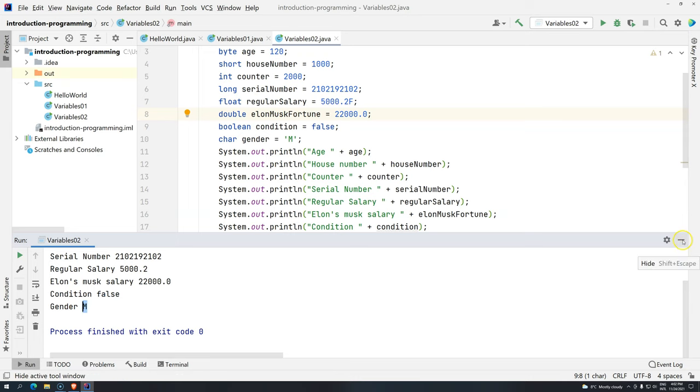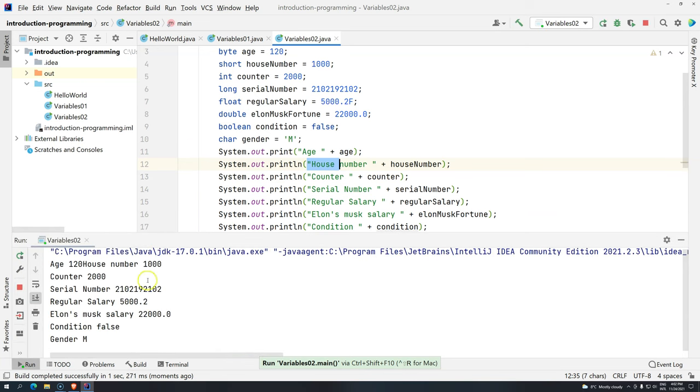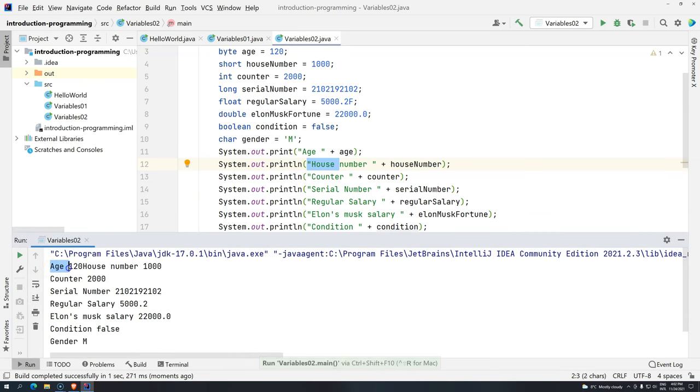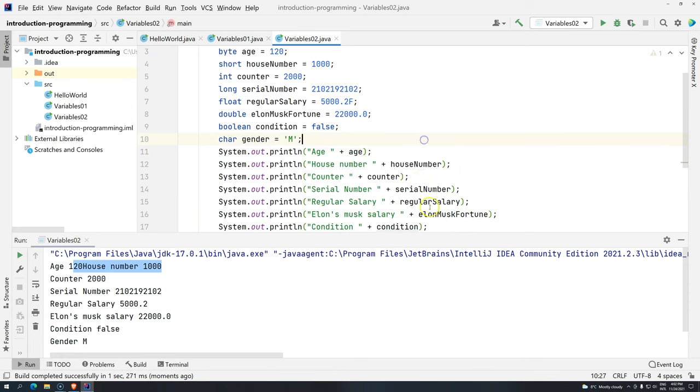Or male. Now, if we remove the ln, I told you that println will always print whatever you have, and then it's going to jump one line. So if I want to remove this and print in the same line, you see that it will not jump, and then it will be age and then house number in the same line. So Ctrl-Shift-F10, and we have here age and the house number in the same line. So the ln is going to jump one line.